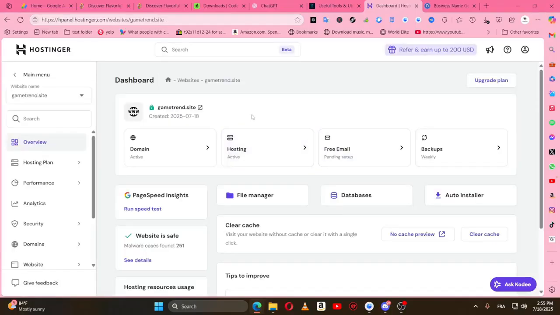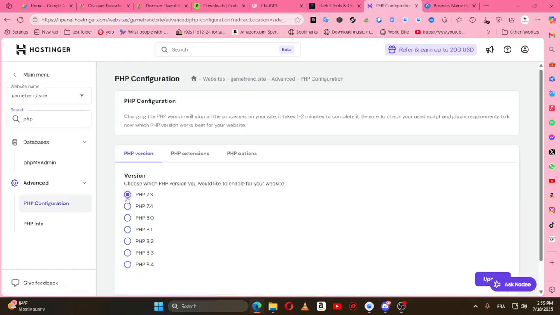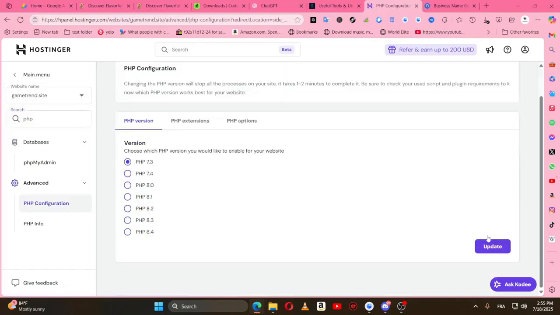Now before we start installing the script, click on search and type in PHP just like that, and click on PHP configuration and select PHP 7.3 just like that, and click update. We need to actually roll back to an early version of PHP.